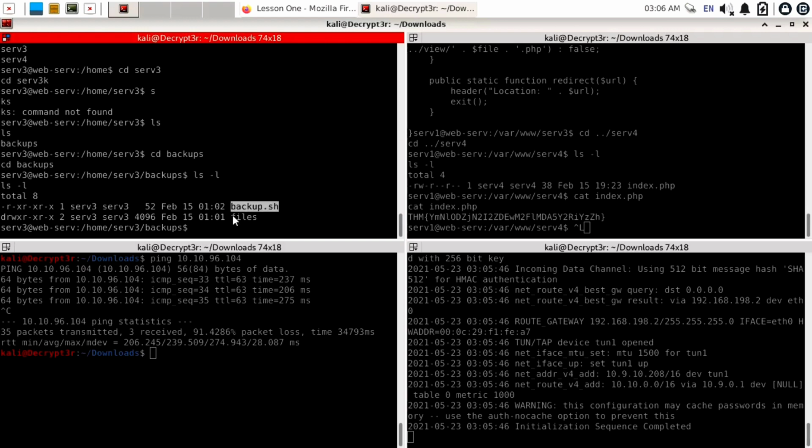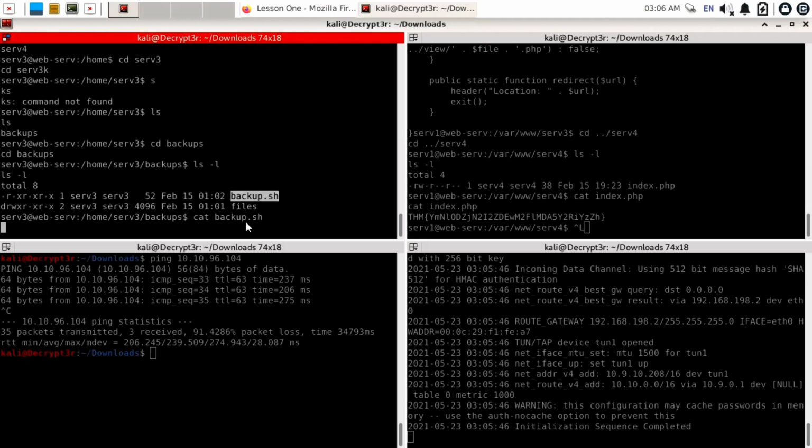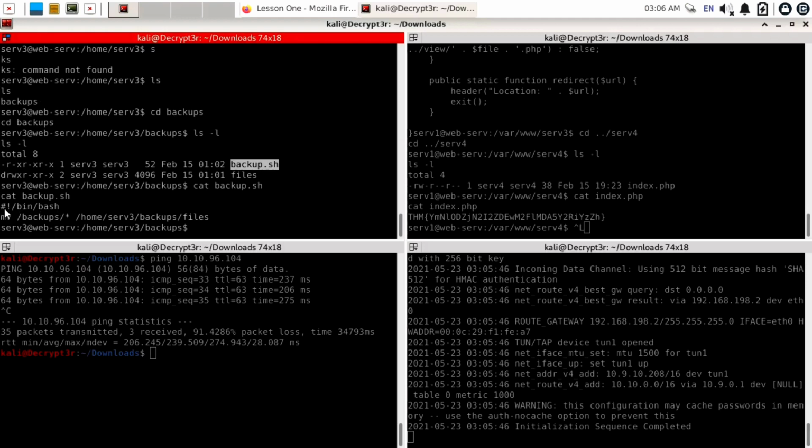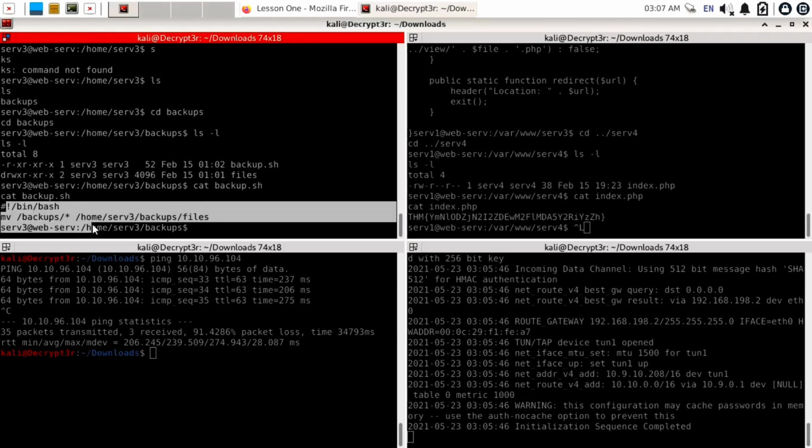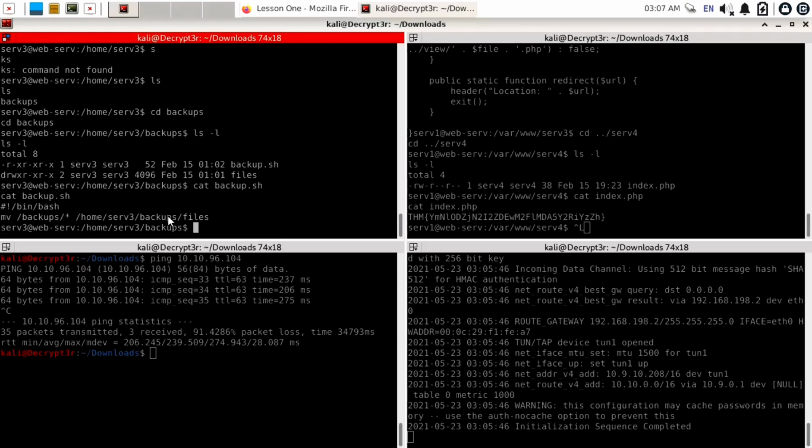This is a shell script. Let's try to cat the contents of this. For that, use the command cat backup.sh, and you can see it is moving backups into files. This means it is a shell script, and I think there may be a crontab which will run this on a regular basis. So for that, check the crontab file.